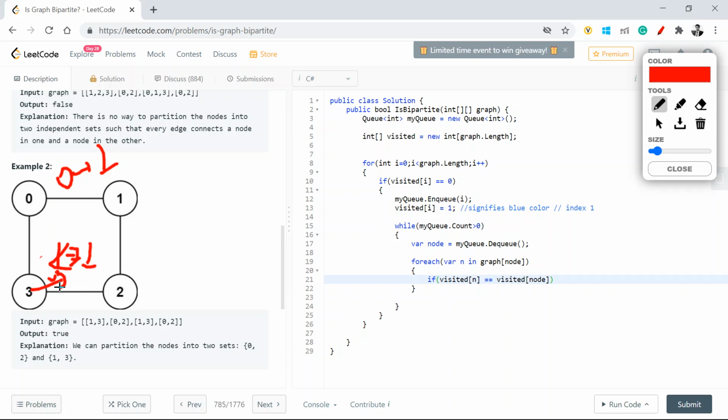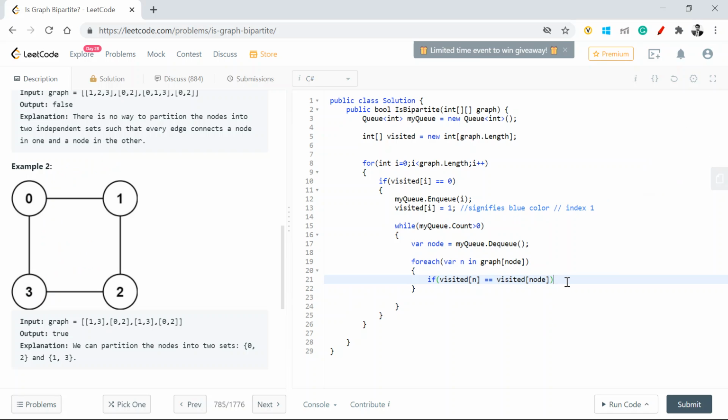If that would have been 1, then I'll say okay, these two colors are adjacent to each other, or you can say I'm trying to update the same color again with the parent color, which is wrong, and that's why I'll return false, right? So if my parent and child have the same color, and that turns out to be true, I'll return false. That means I'm trying to update the same node with two different colors.